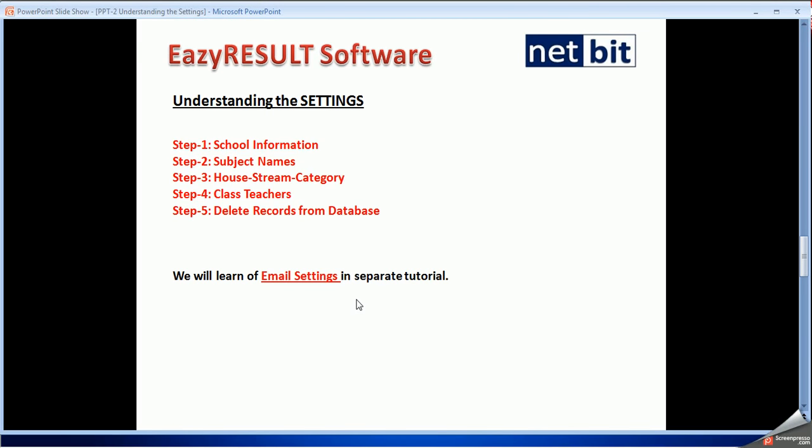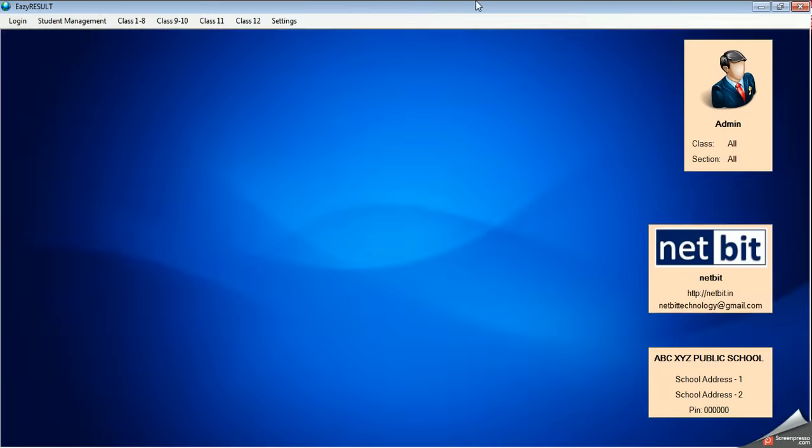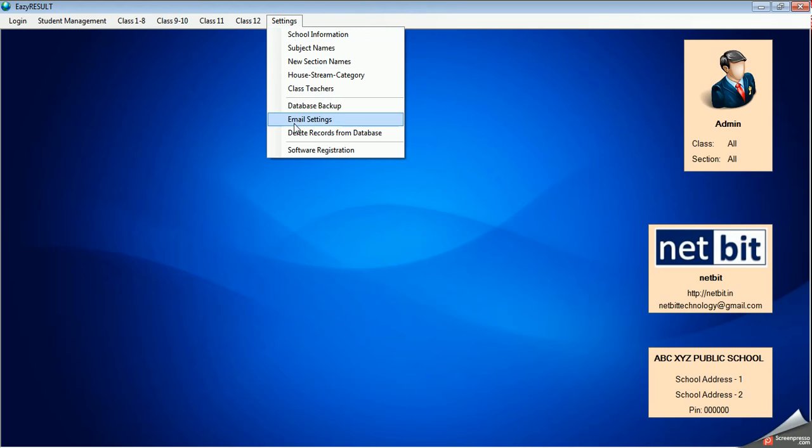So we have seen all the 5 important steps of settings. We will talk about email setting and how to do registration in a different tutorial. You can see here the email setting and software registration. We will talk about them in a different tutorial.